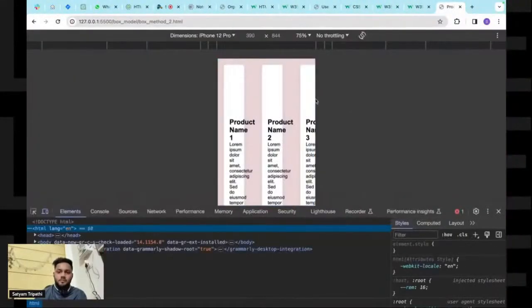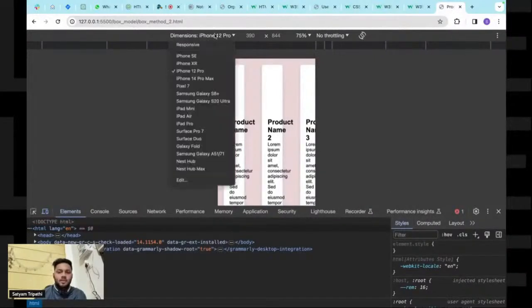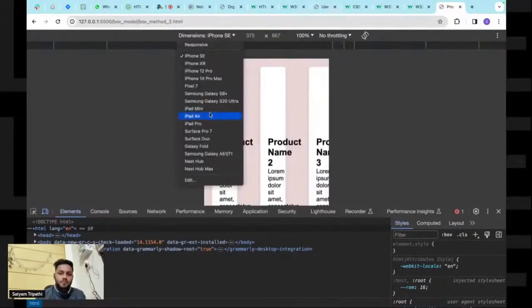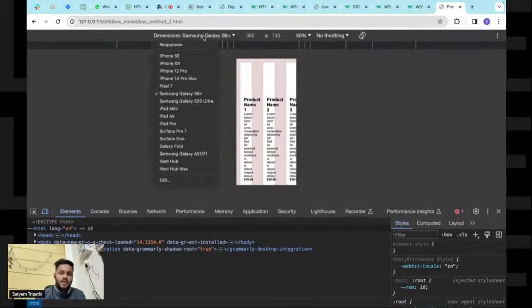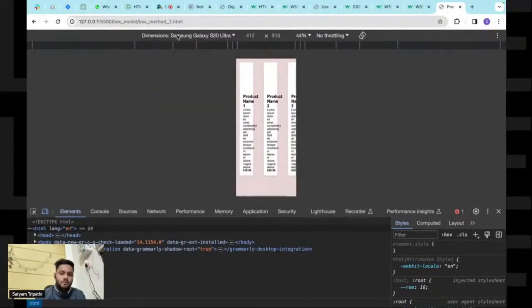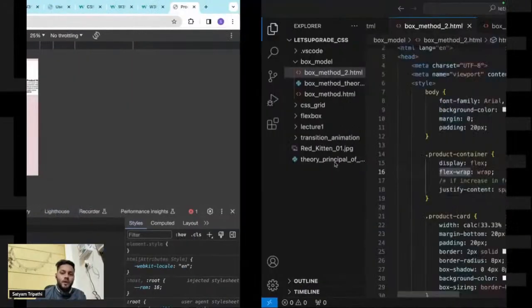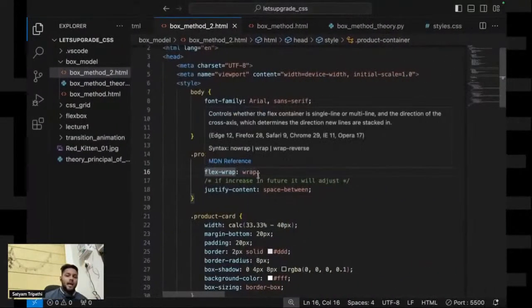I haven't mentioned any kind of width over here. Just see if this is increasing or if your width is decreasing. Just see this on different devices. If your width is decreasing or increasing, it will maintain this gap and continuously add the next products over here. That is what flex wrap basically does.